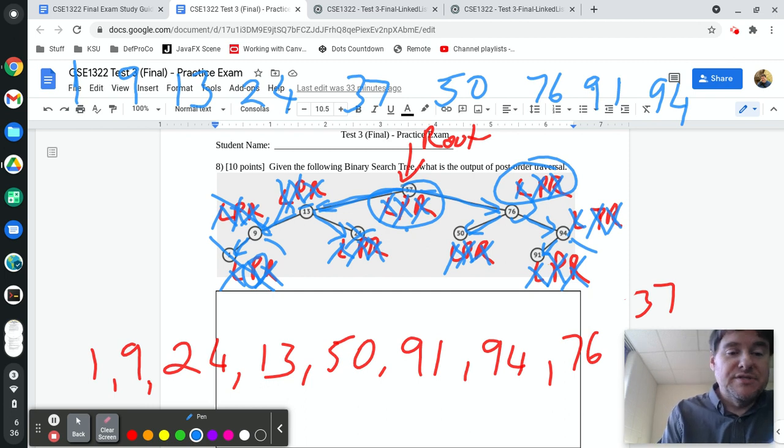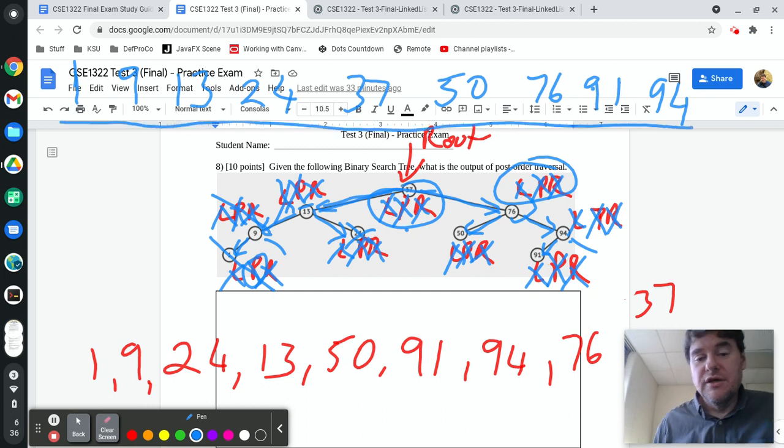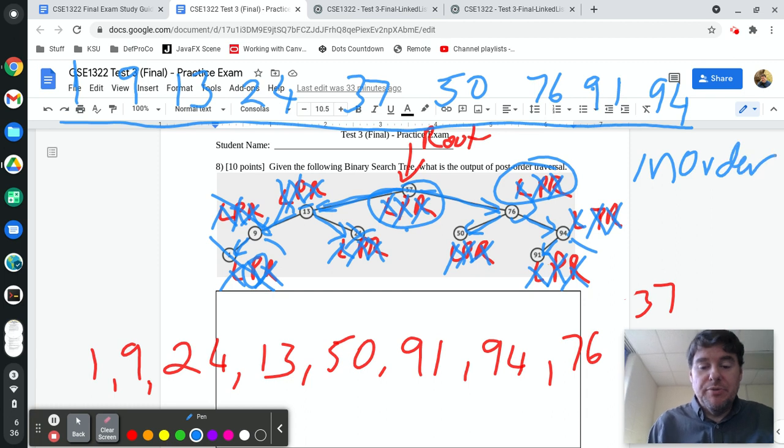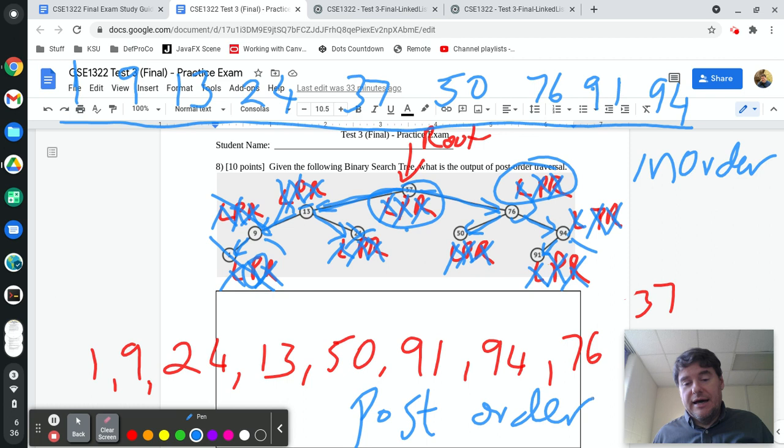ends. And what you will notice is that the order of the numbers from a binary search tree with an in-order traversal come out in sequence: 1, 9, 13, 24, 37, 50, 76, 91, 94. So that is an in-order traversal. This one was a post-order traversal. And a pre-order traversal, you would just do print, then left, then right. So that's the little magical shortcut for doing any one of those traversals.